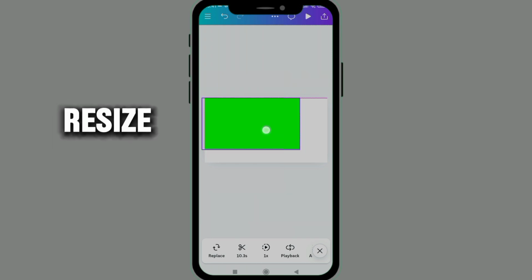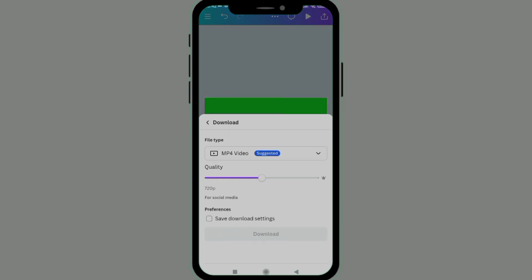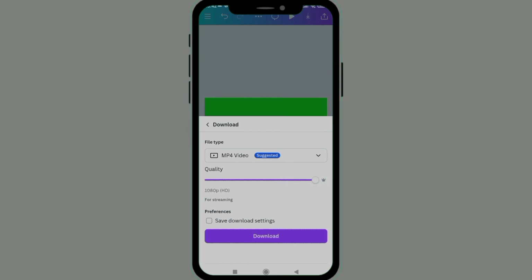Then I will resize it. Then I will click on export to download it. Click on download. I will choose the highest quality, then download.